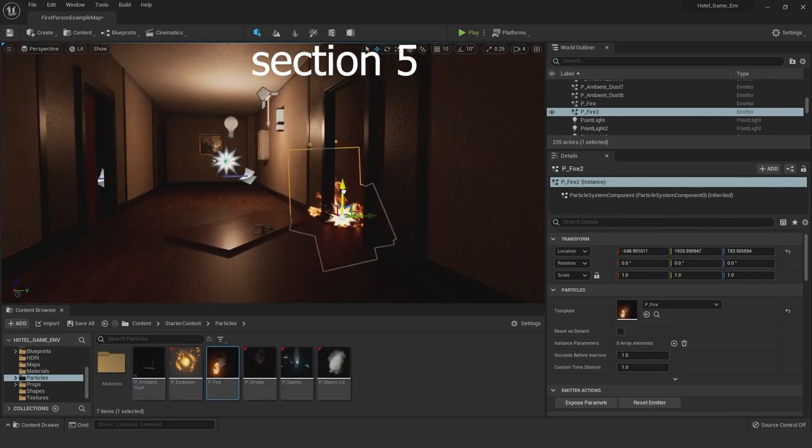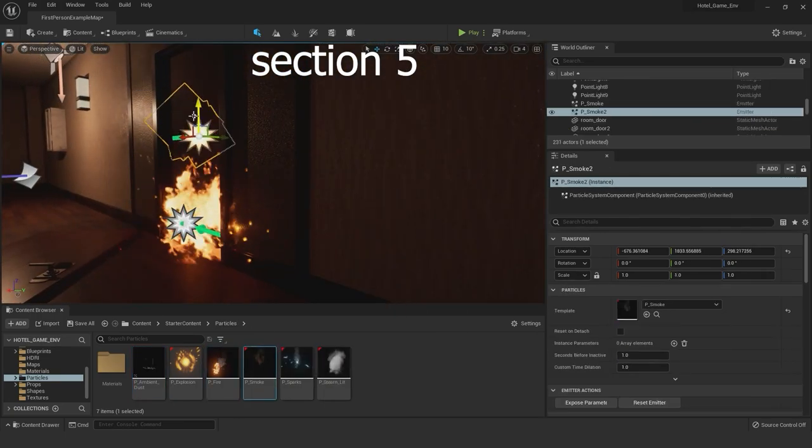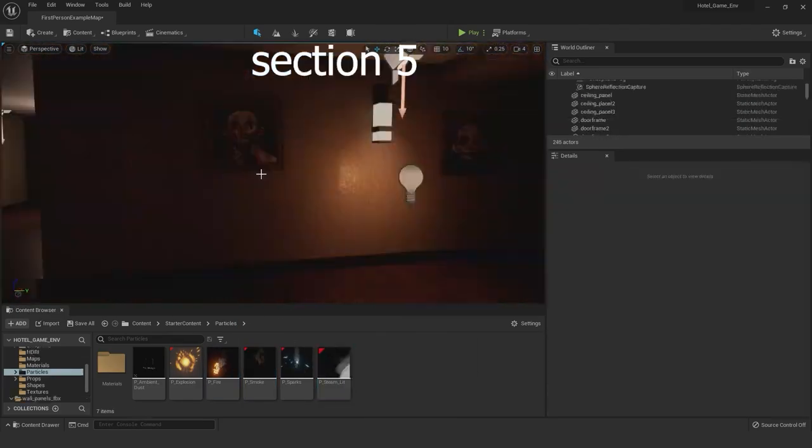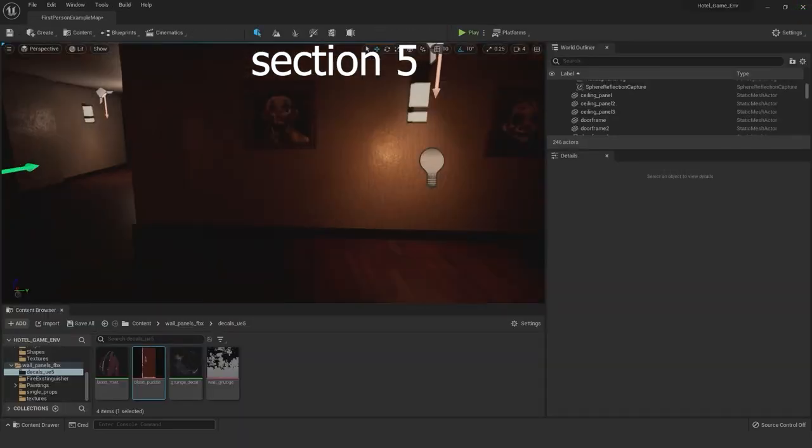Then once we feel satisfied, we'll move forward to particles like fire, smoke, and dust, just to add more depth to the scene. So hopefully you guys are enjoying this so far and you will enjoy the course.